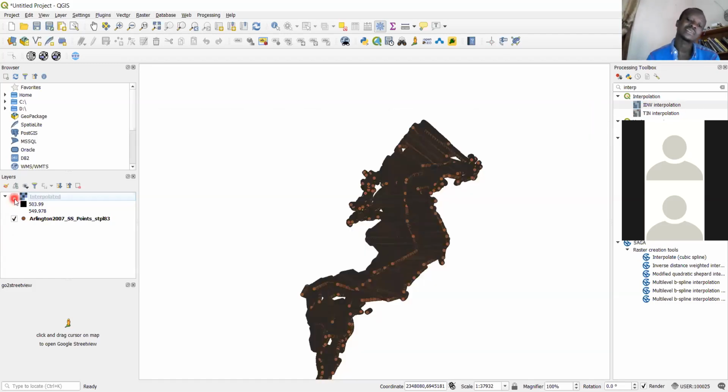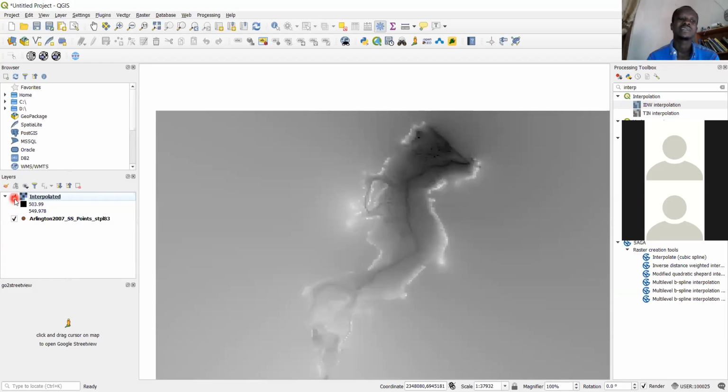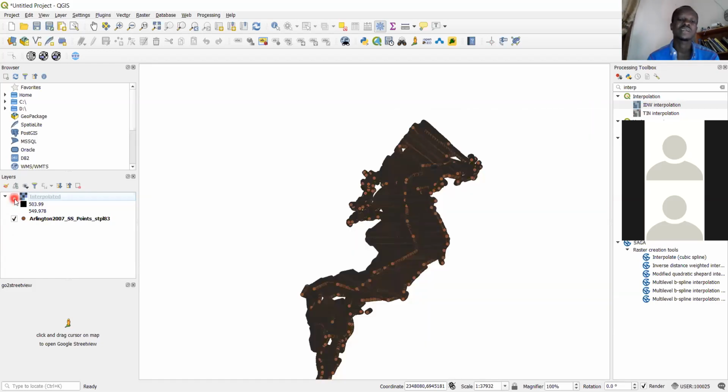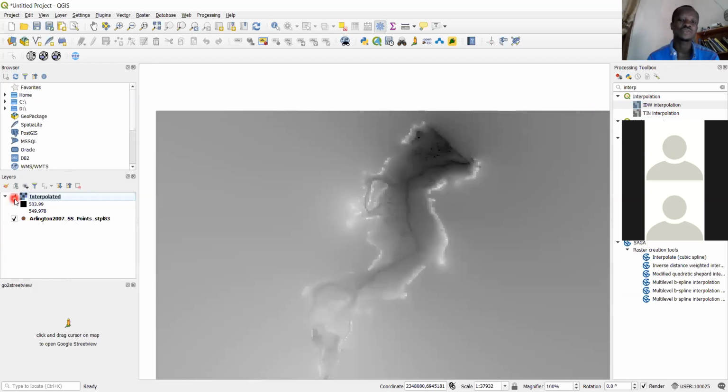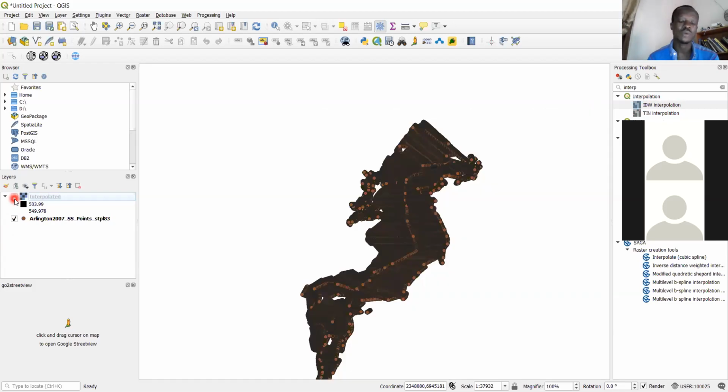When you look at what we have on the board, the points and the surface generated are two different things. This one is what we have, and then we want to find out what the values are here, what the height values are around these areas.